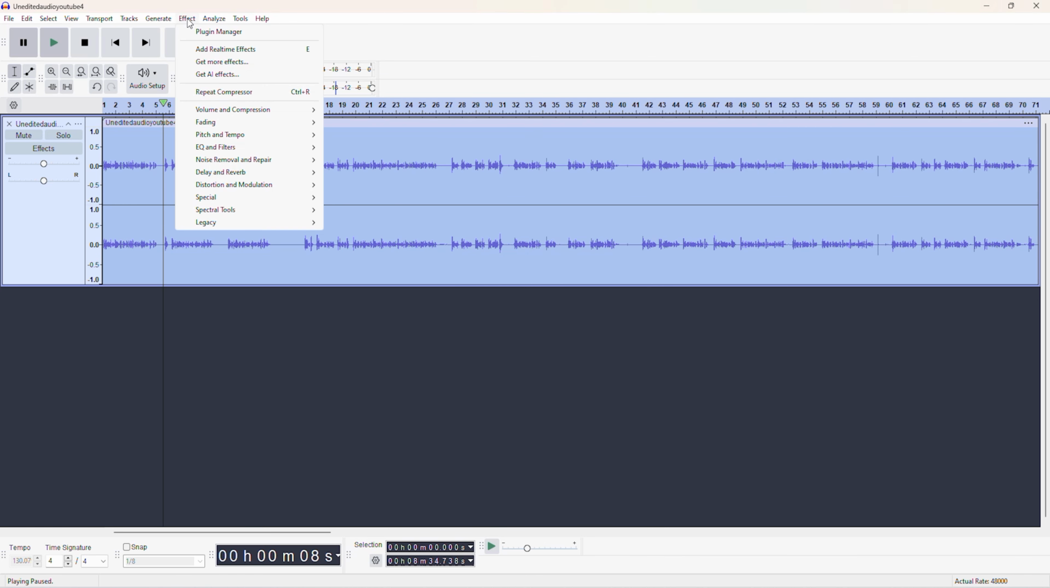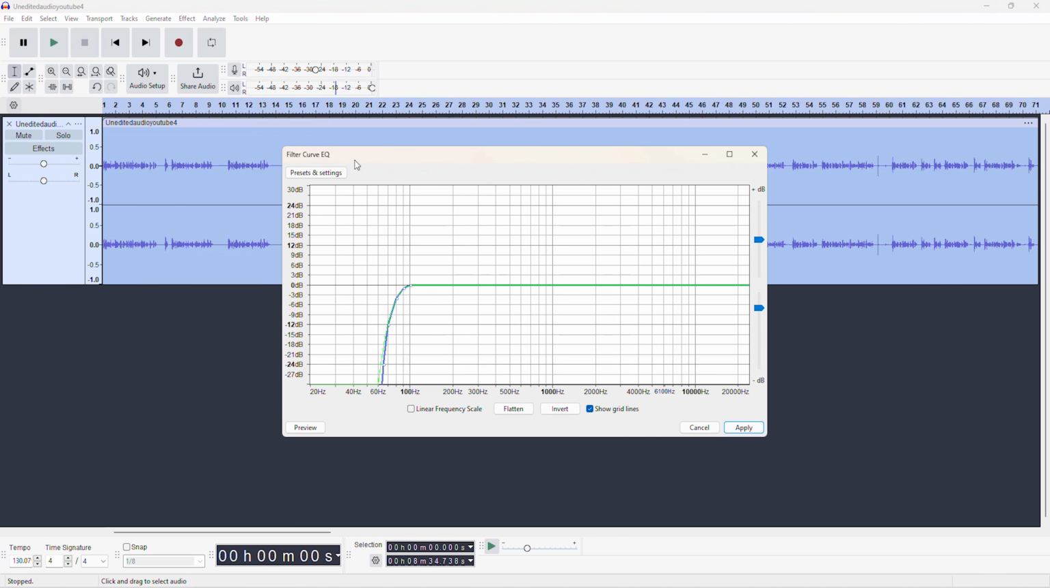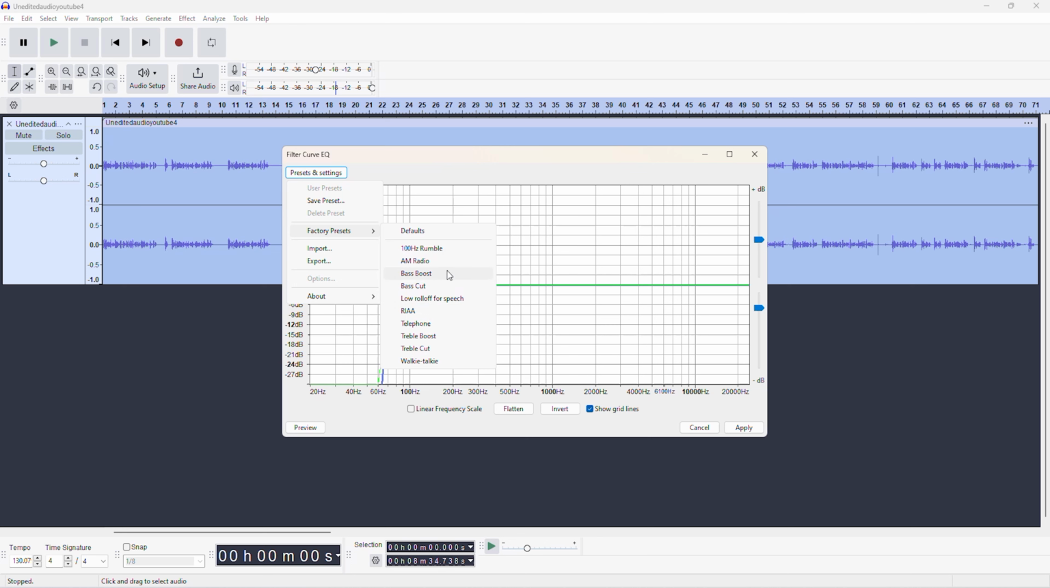menu. Go to Effects, scroll to EQ and Filters, go over to Filter Curve EQ and a menu should pop up. Go to Preset and Settings, Factory Settings, and just like the Reverb, we have preset settings that professionals have already made for us. You can play around with this, but what I do for every audio, including the audio I use for this video, is stack bass boost, treble boost, and low roll-off of speech. To apply them, just go one by one, clicking on them and going over to Apply.